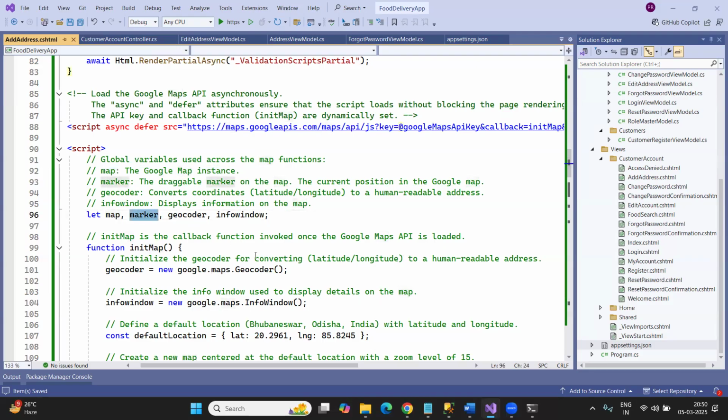Then what is this marker? The marker is nothing but the position which is going to be draggable. In the Google Map, one red color symbol, some kind of icon, will be visible, which you can drag from one place to another place. For that purpose, we need to create one marker. This marker is going to be draggable. Draggable means you can move this from one location to another location. Clear?